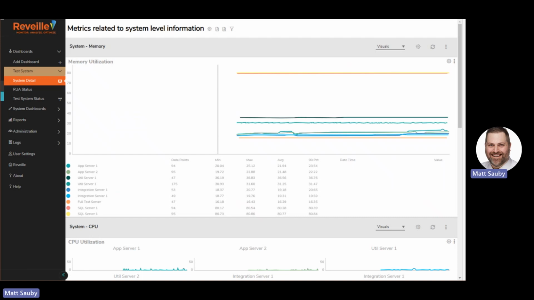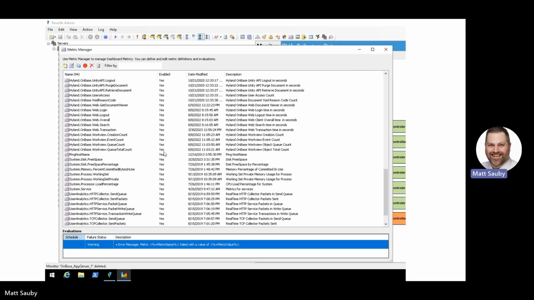Here, you can see that we are looking at the memory utilization of a server in this environment. Everything here looks to be in line with what I expect. Reveille has many pre-built metrics to capture and monitor. You can pick what works for your organization to make sure that you are seeing and capturing relevant information to your organization. As you can see from this image, there are many things to choose from.